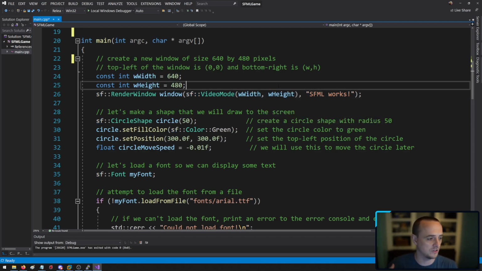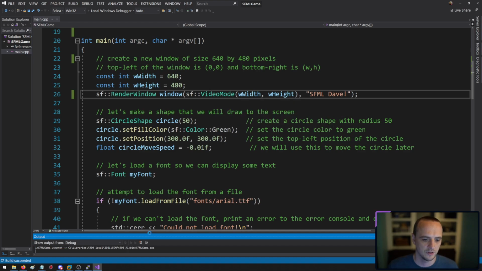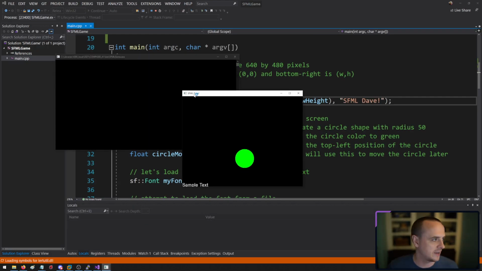What that will do is it just says, here's the video mode. It's a windowed program, so it's not full screen. You can do full screen video modes and stuff; we'll talk about that later in the course. But it's a windowed program that has width and height. And this is just whatever you want to appear in the window's title. So if I change this to SFML Dave and compile it, then this will say SFML Dave, even though that's a bit small for you to read.